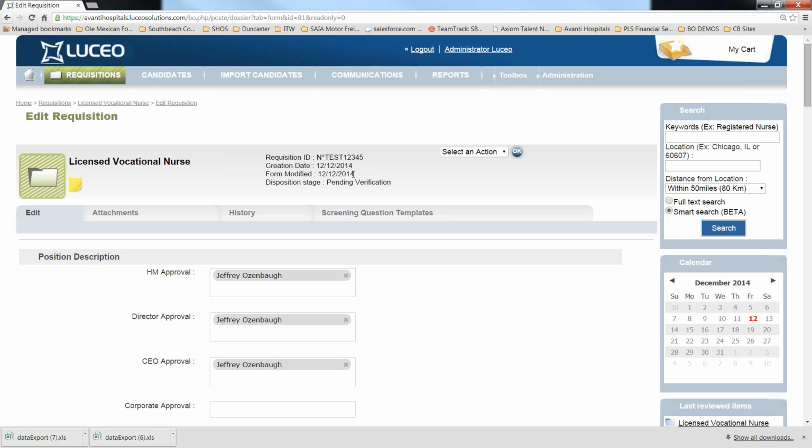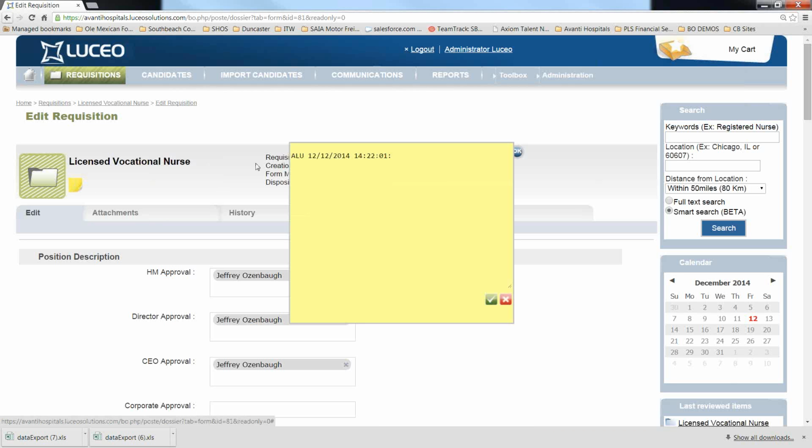We have creation date and the form modified. Throughout the system, you'll see that everything is timestamped. So you can see clearly when things are created, when workflow steps are happening, interactions with various candidates, or interactions amongst the users or contacts in the system will all be timestamped. You can also leave a note in this section here. You can see it's a blank notepad right now. When I click on it, it automatically timestamps when I'm writing the note in.